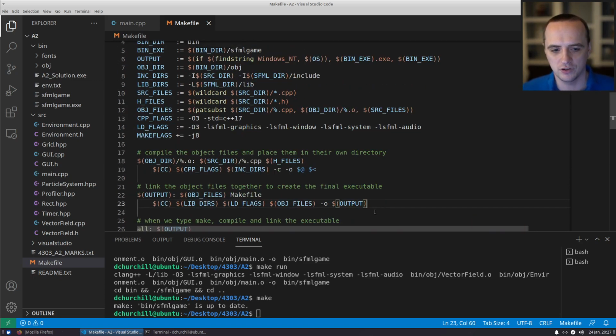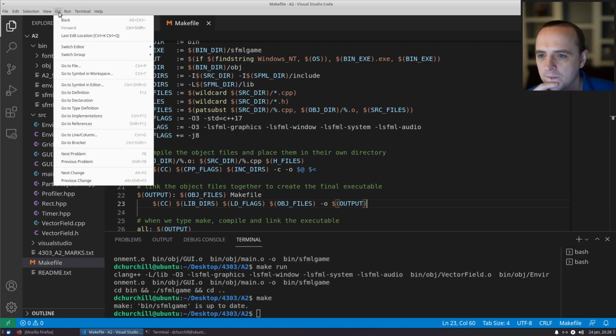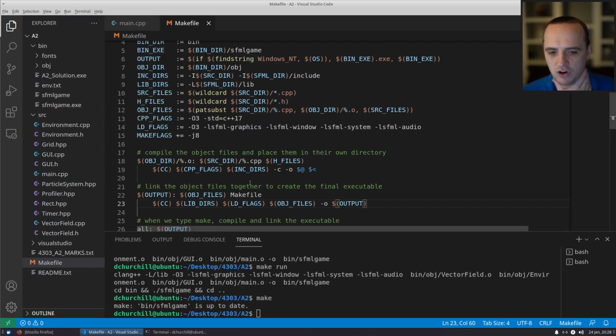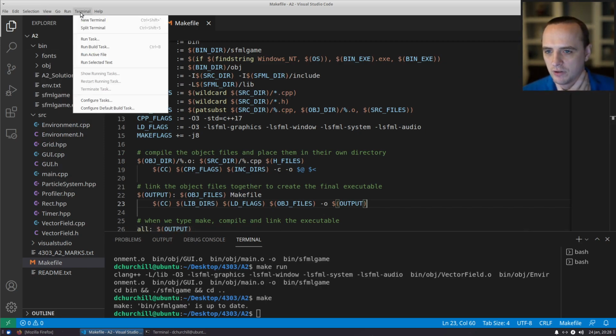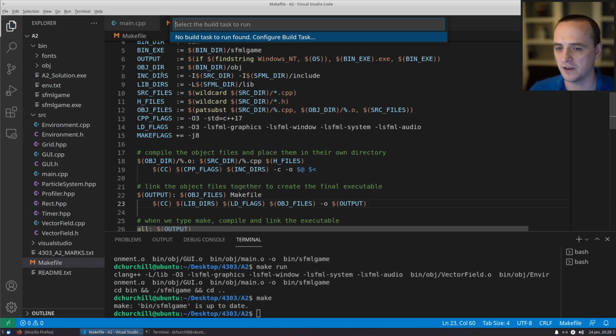So what we're going to do in Visual Studio Code, in VS Code, we're going to go up here to run or terminal. Where do I go? Okay, so up in terminal, we're going to click terminal, and then click run build task. By default, it says that no build task was found. So we haven't configured what actually builds our program from within Visual Studio Code.